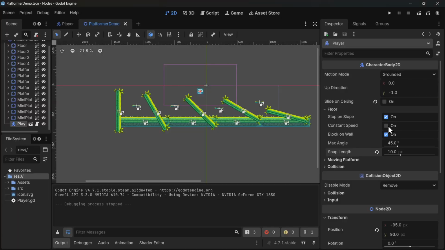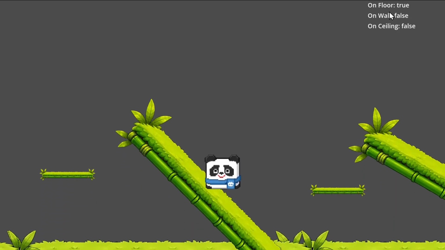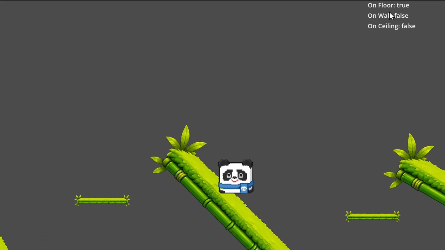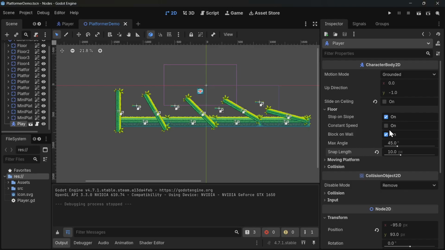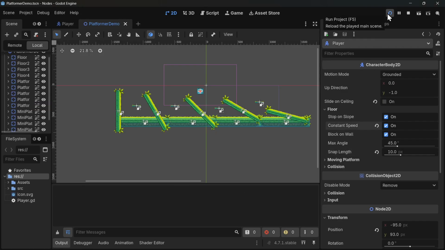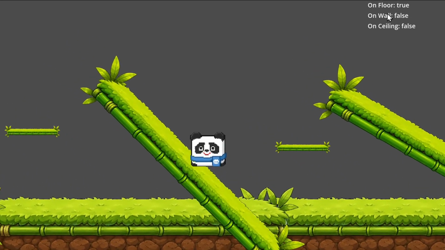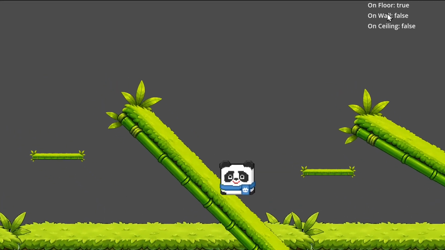Now the next property we will look at is constant speed. If you have noticed earlier, while moving down we are moving very fast, but moving upwards feels kind of slow. To fix this issue, we have the constant speed property. If we turn it on and play, you can see we move down and up at the same speed.